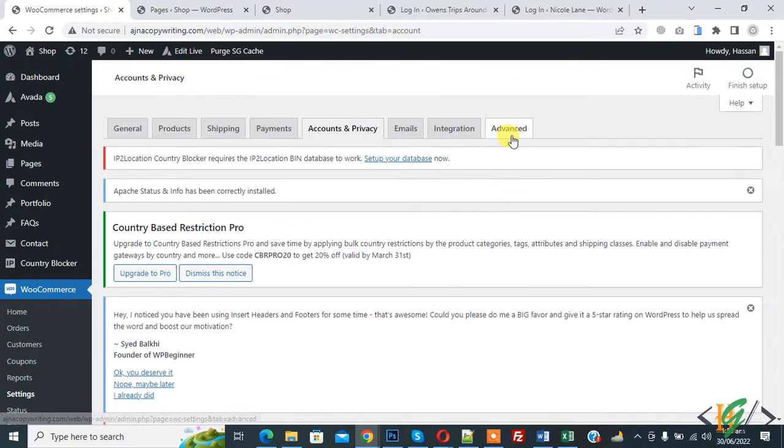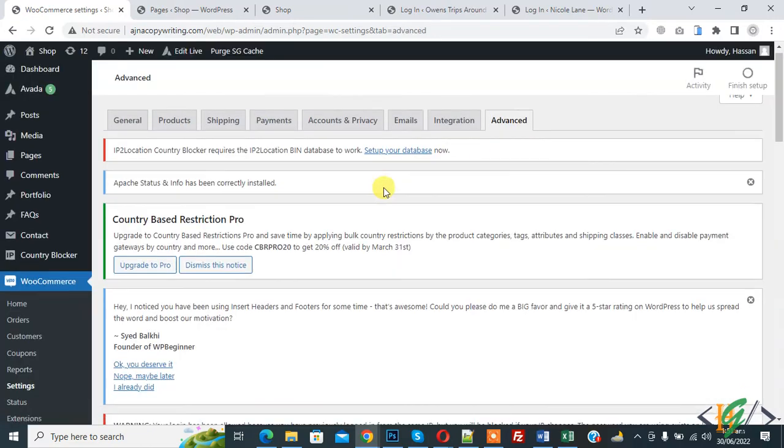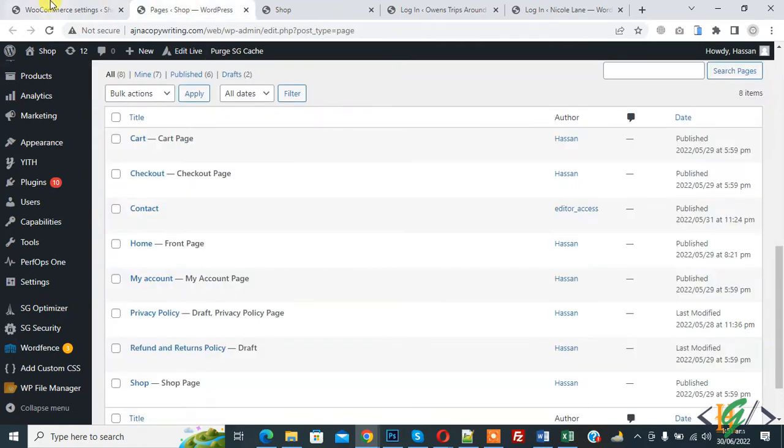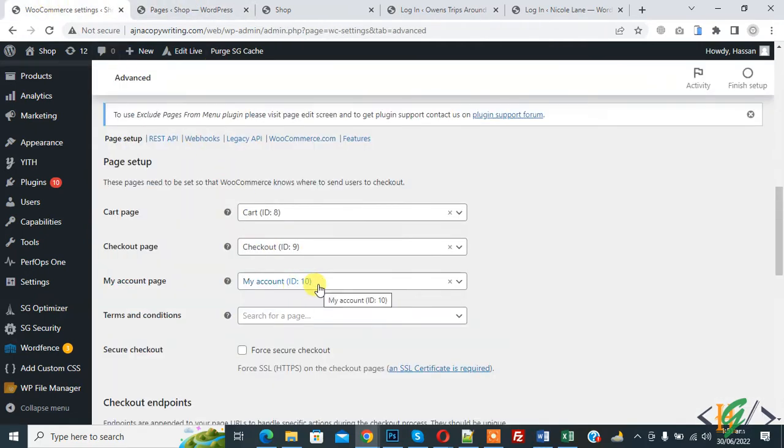On top tab, you see advanced. So click on it. And then in advanced, you see page setup. So cart page, checkout page and my account page. So you can create new page and then select page from here. And here you see page content. So you can copy this short code and paste in the page. So in this way you can create my account page, checkout page and cart page. Here you see.